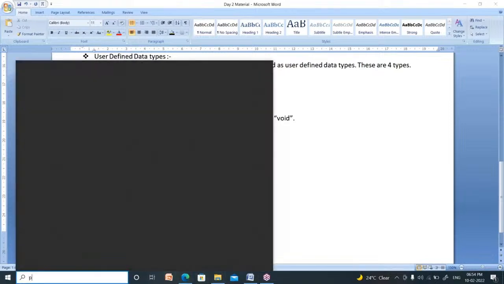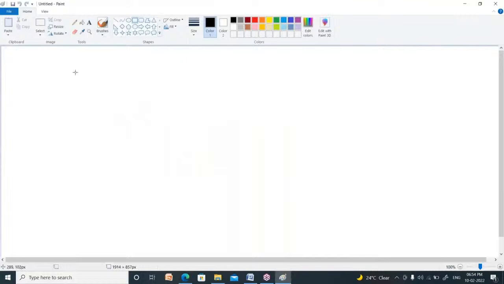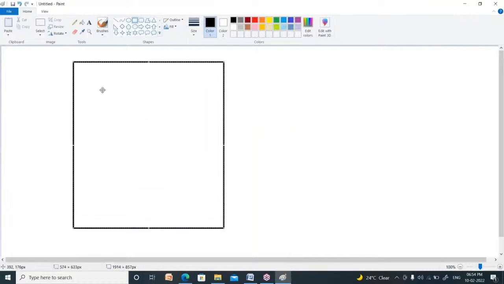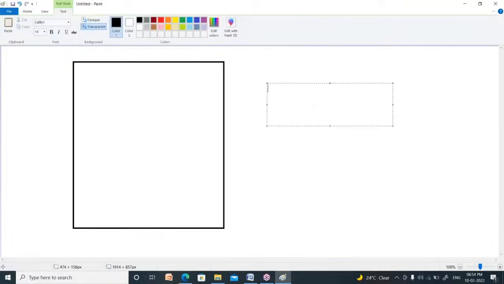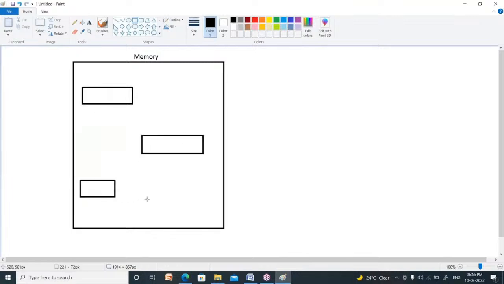What is the variable? I will explain in paintbrush. See, this is a memory. What is that? Memory. Variables are created inside the memory. So it is called as memory. Now what is variable? Variable is nothing but it is a container. What is that? Container. So I want to store three values. Then I have to create how many containers? I have to create three containers. So three containers are there.